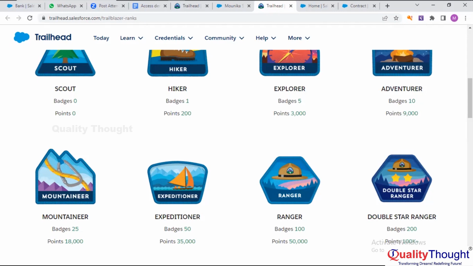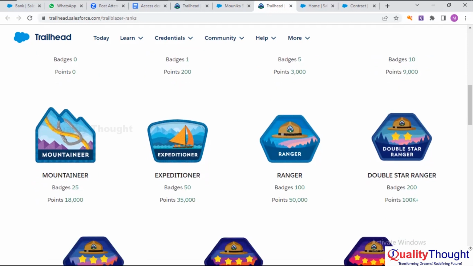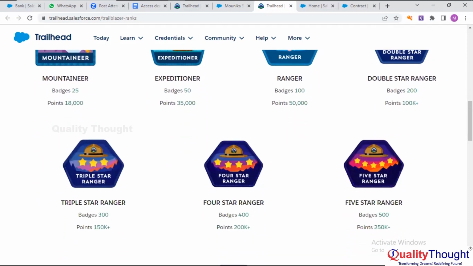Now, by the end of this course, you should be at least at the expeditioner rank. The people who want to be a ranger, that's well and good. It is not asking for that many points, just 50,000 points, and 100 badges. We just saw the points, right? We are not aware of the badges yet. Just go back to the trial again.